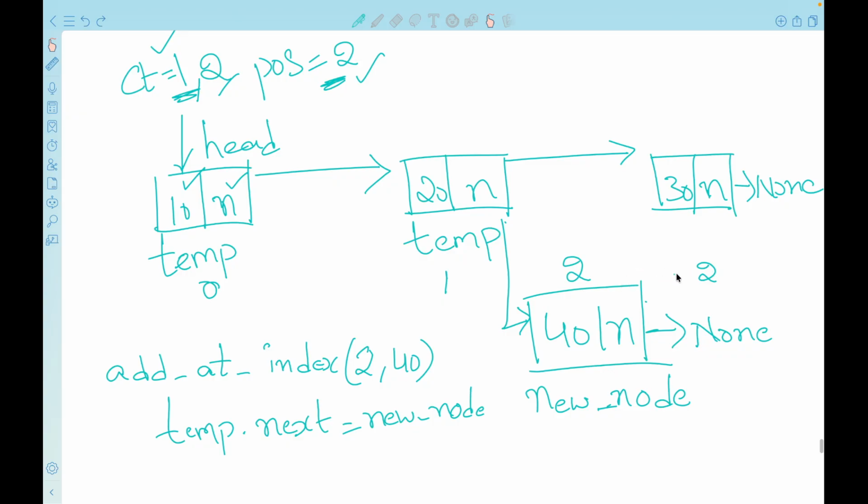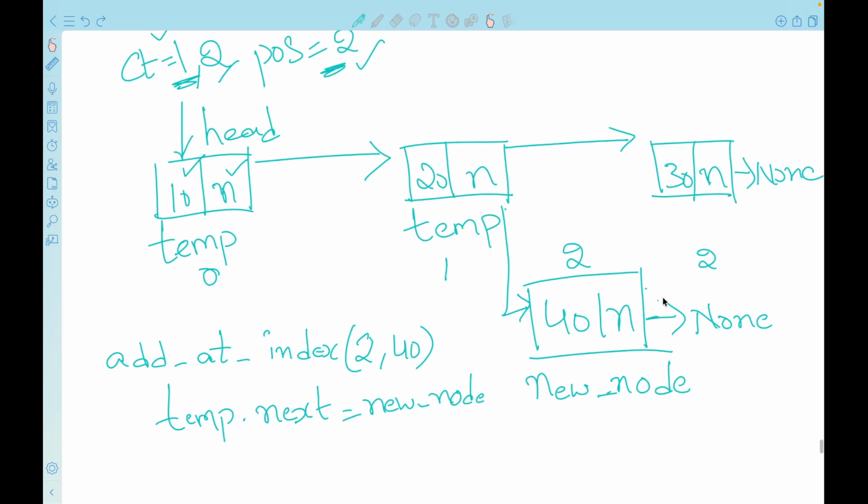One thing to note: some members do it like this. They make the new node's next, and temp next is actually pointing to 30. So on making new node next equal to temp next, they consider that 40 next is going to be connected to 30, but that is not going to happen.